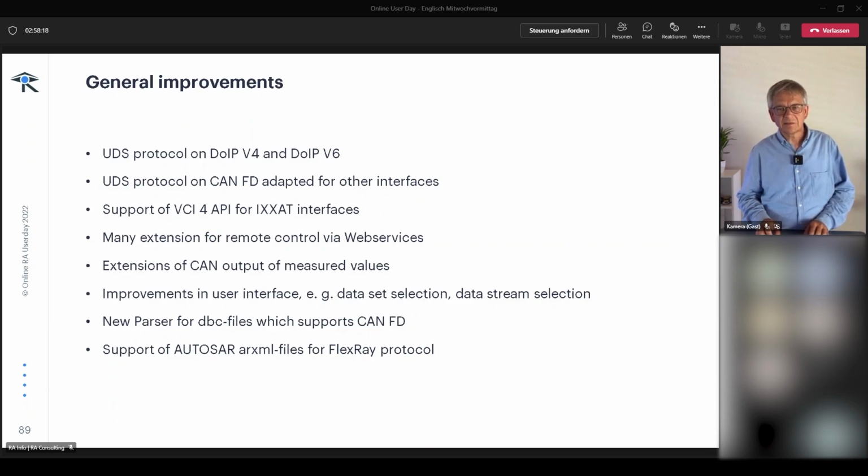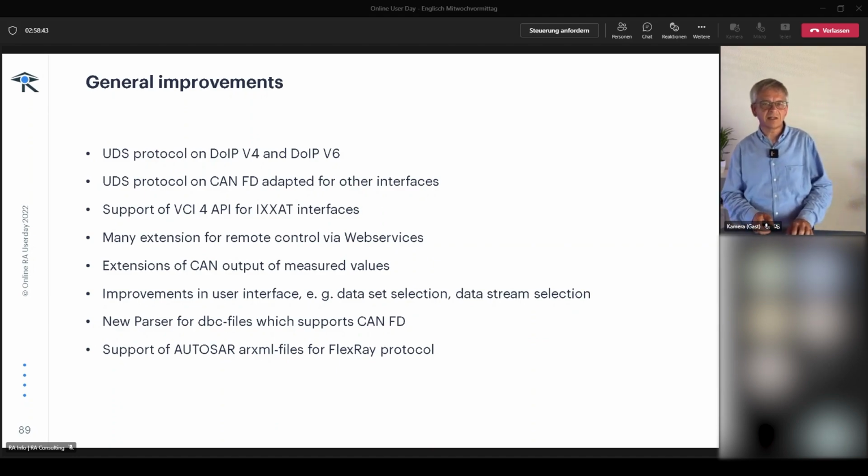Besides that, we have made many improvements in the user interface to keep it up to date. We have added table views for OBD. We have a new data set selection for DiagRA. We have updated the selection box for data stream parameters and so on. So you will see that the user interface is permanently up to date.